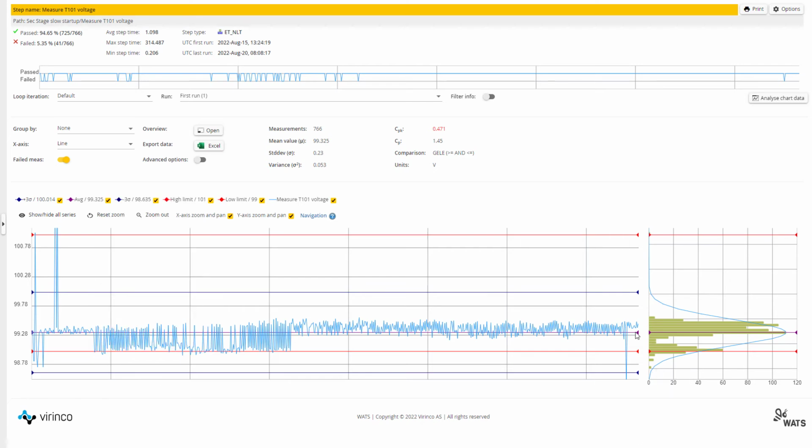I can see the average and the distribution of the measurements, and we can see immediately that the distribution is to the low end, close to the low limit. We can also see that most of the failures occur in this region against the low limit. But we also have some failures against the top limit and lower limit here, and we also have one in the end here.